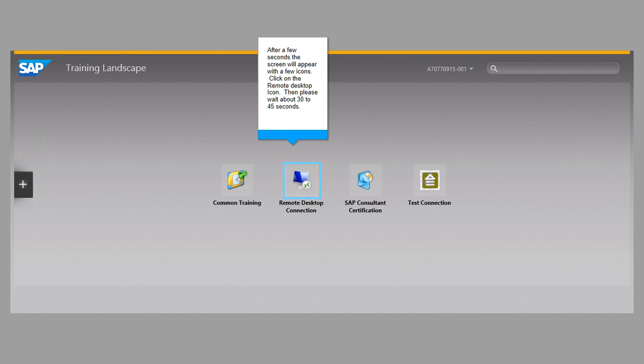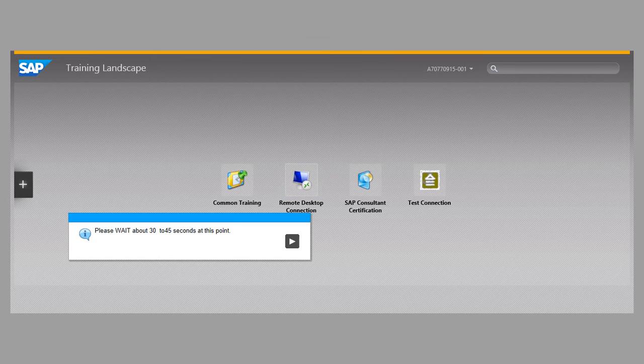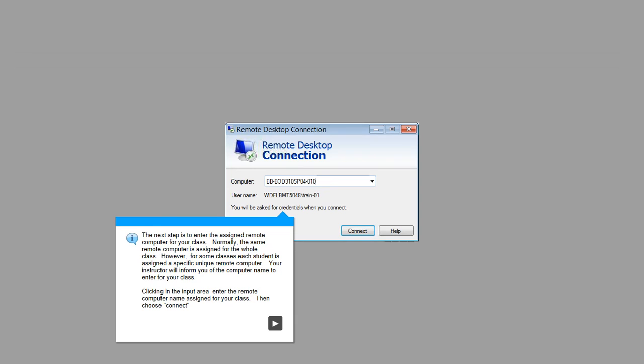After a few seconds the screen will appear with a few icons. Click on the remote desktop icon. Please wait about 30 to 45 seconds at this point. The next step is to enter the assigned remote computer for your class. Normally, the same remote computer is assigned for the whole class.